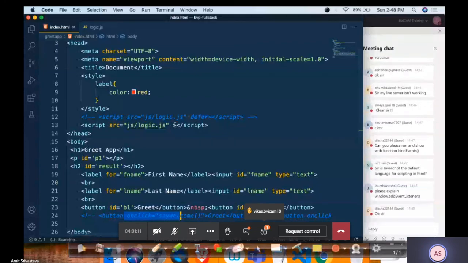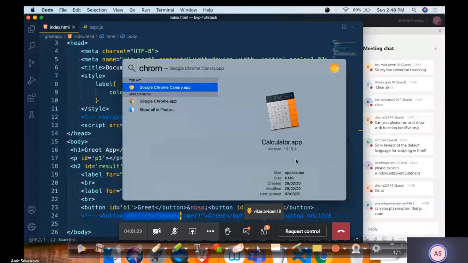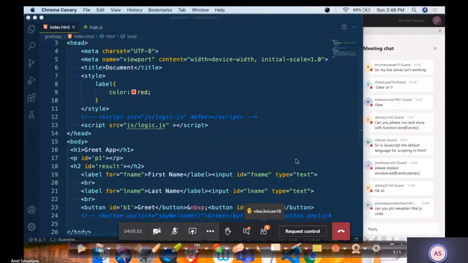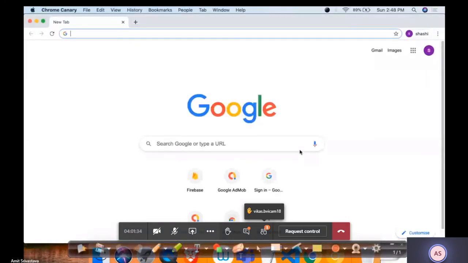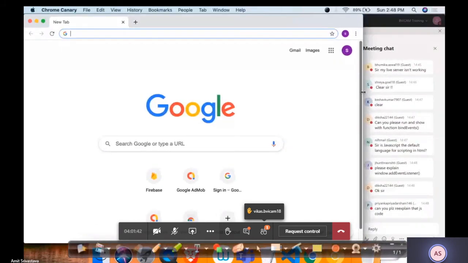Nift is asking, is JavaScript the default language for scripting in HTML? Yes, it's a monopoly of JavaScript. Like I told you, Microsoft built VBScript, it failed, JScript, it failed. So now it's only a monopoly. For the browser, the only monopoly is JavaScript. So if you want to see the power of JavaScript, I have another browser, Chrome Canary, which I just use for learning new things, right? Because whenever new things are coming up, it is always on the Canary. Canary is actually for developers, and other browsers like Chrome and the rest I use for browsing purposes.